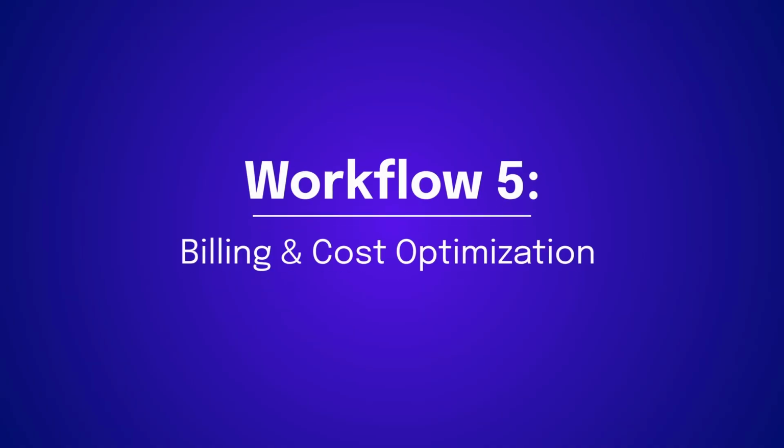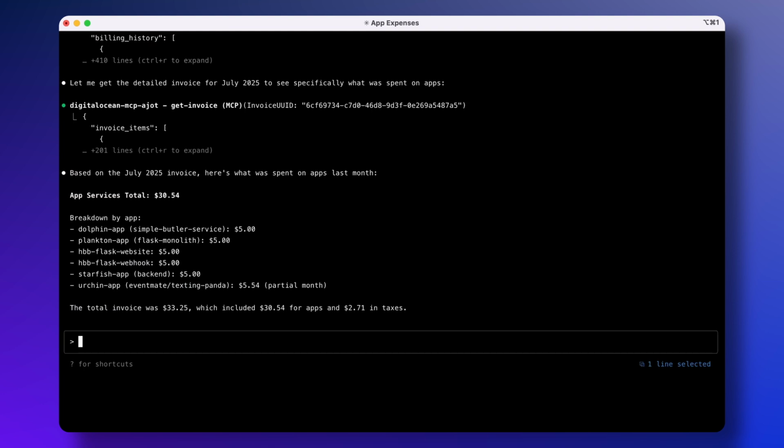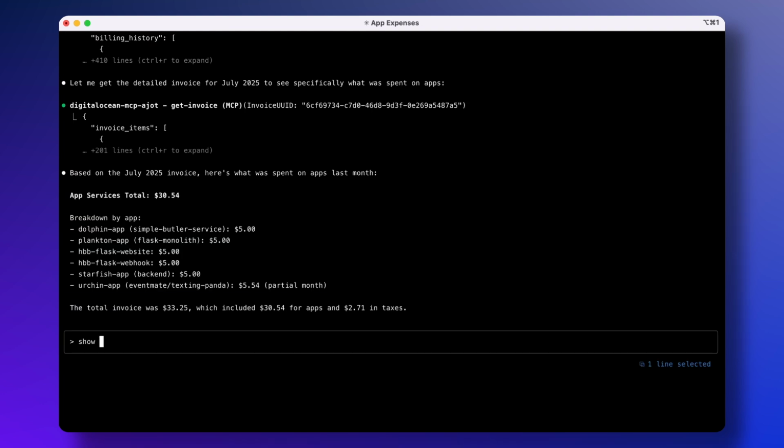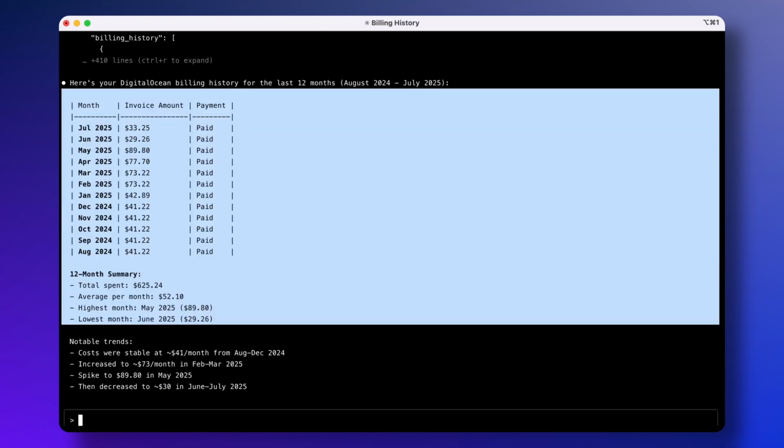Now let's switch over to Claude Code and look at some billing and usage workflows. I can ask, how much did we spend on apps last month? It pulls the invoice details for last month and gives me a clear breakdown of what I was charged for. I can also zoom out and ask, can you show me the last 12 months of billing? And it shows me the full year. And I can double click on any month for more details.